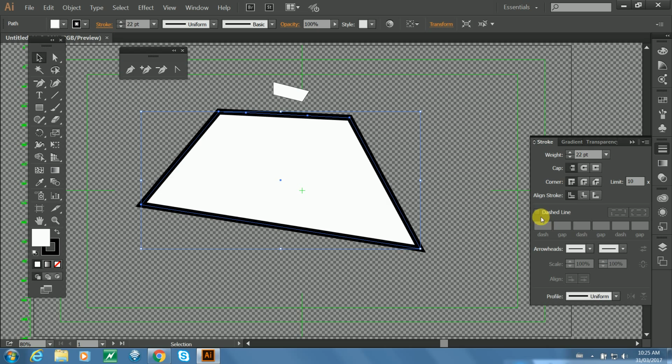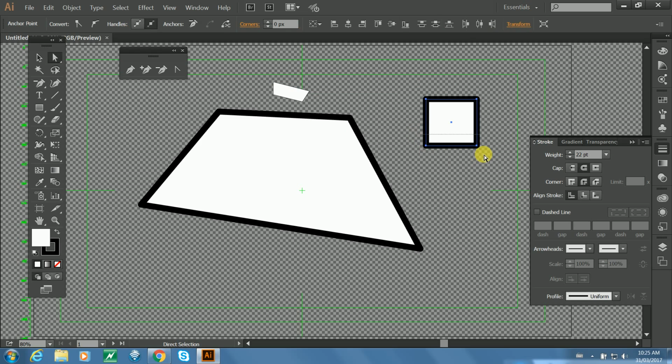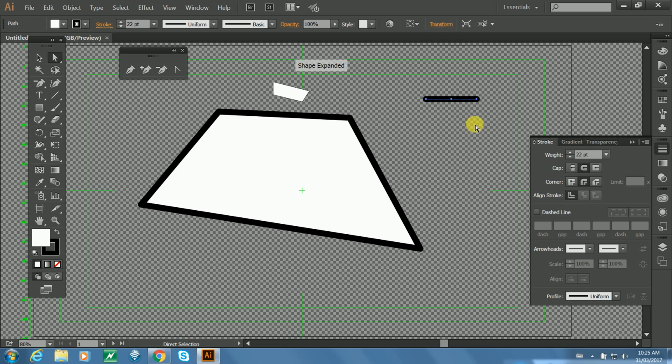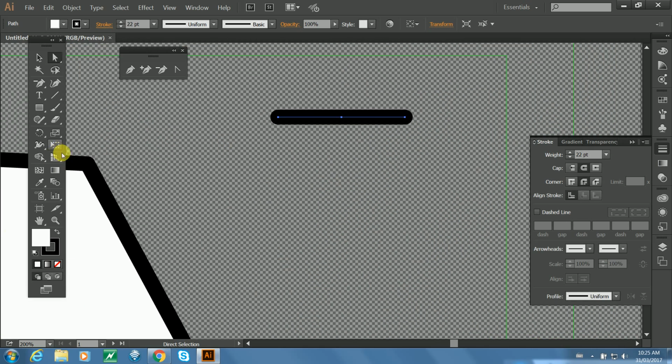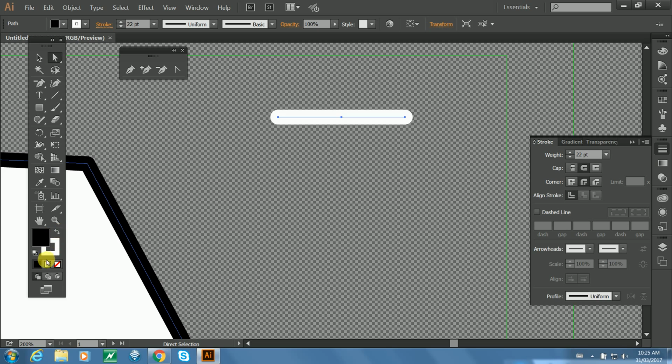If you go down here, you can dash your strokes if you want, or round off your corners, or if you have caps. I did that wrong here. Where's the lead on this thing? There you go. So if you look at this, this is just a line here. So for instance, let me just turn this off. So all we have is a line, and this is the stroke on the line.